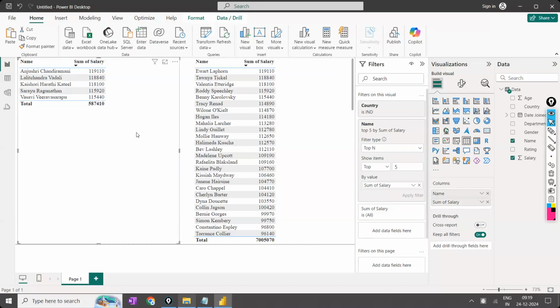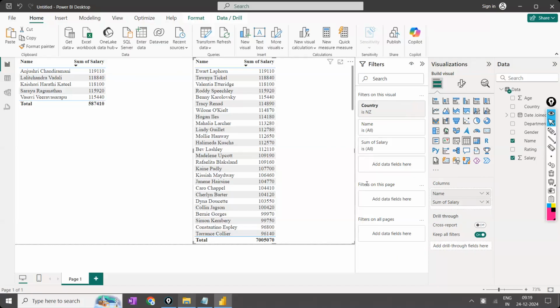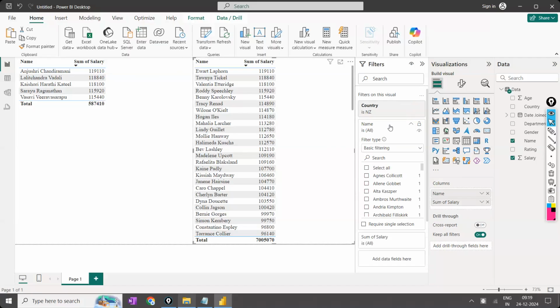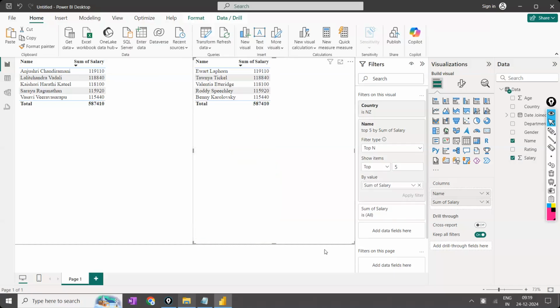Is the point clear? Same logic for New Zealand. Now you tell me how to apply it for New Zealand. First, which one do I have to select? Name of the person. Within the name, top N. In the top N, top 5. On what criteria? Salary. So bring the salary here, by value. Top 5 by what? Salary wise. So this is the Indian top 5 people, salary wise.